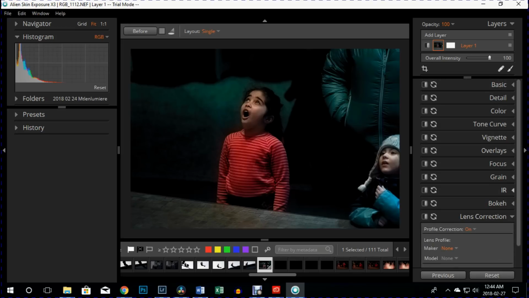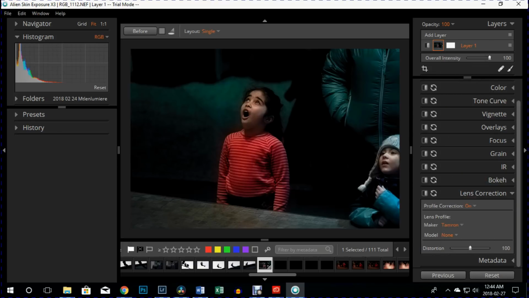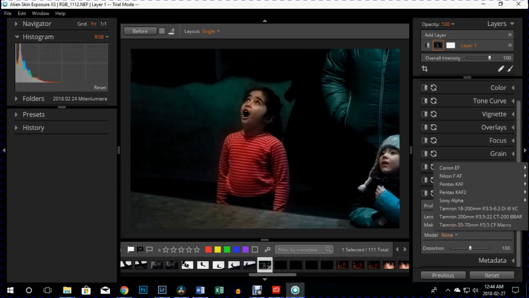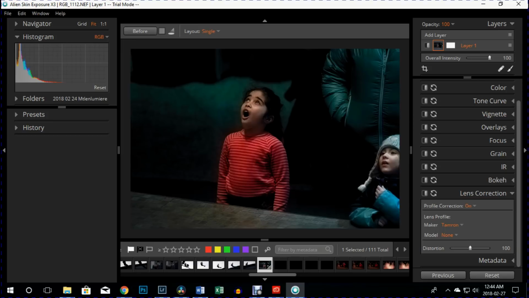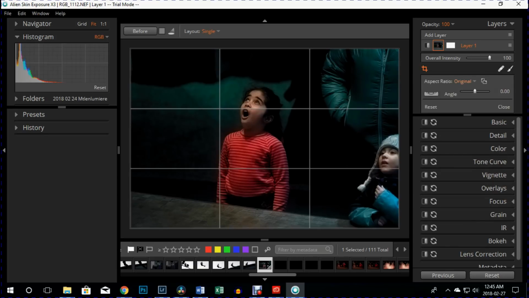Of course, lens correction, if you have a Tamron model. What was I using? Oh, yeah, it won't show this one. It's a G2. Too new yet, so it doesn't have that lens. But there you go. Crop works pretty much like, again, I mean, this is very, very similar.